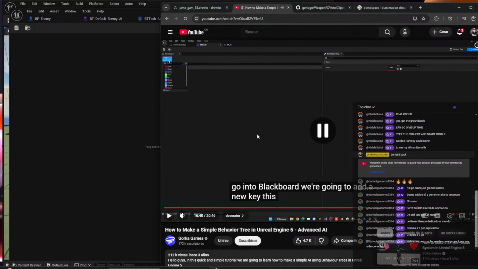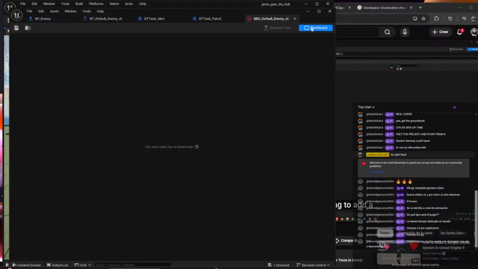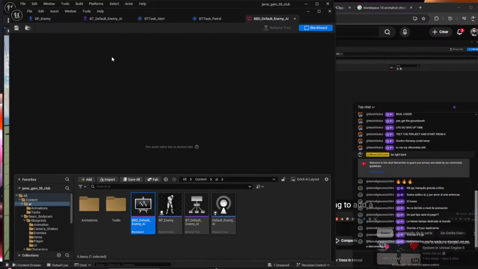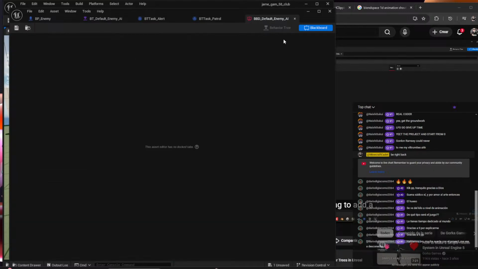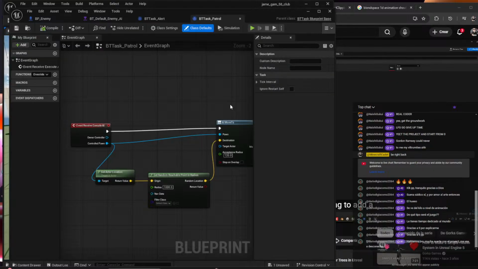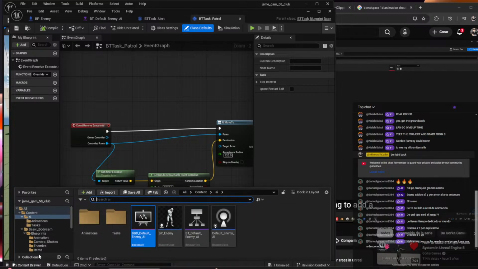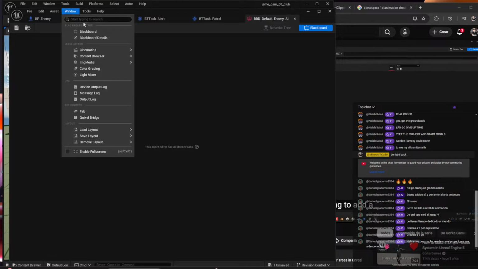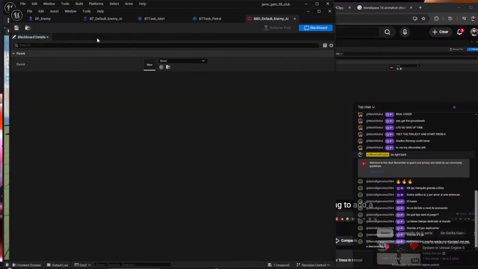We're going to add a new key. How do I add the dock tabs again? The problem is I accidentally deleted the dock tabs. I mean, is it really an accident? Because there were two buttons I could have clicked. Okay, Windows, Blackboard, Blackboard details. Okay, I can actually include it.